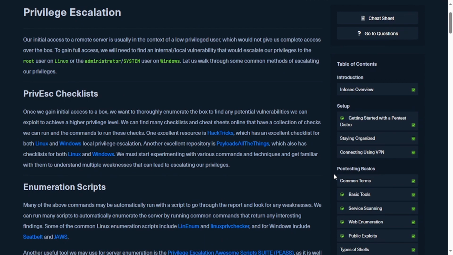Privilege escalation. Our initial access to a remote server is usually in the context of a low-privileged user, which would not give us complete access over the box. To gain full access, we will need to find an internal or local vulnerability that would escalate our privileges to the root user on Linux or the administrator/system user on Windows. Let us walk through some common methods of escalating our privileges.